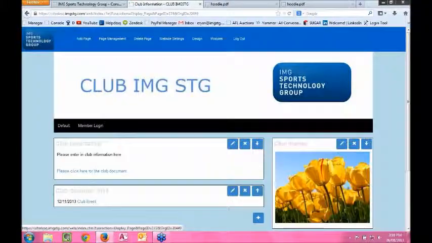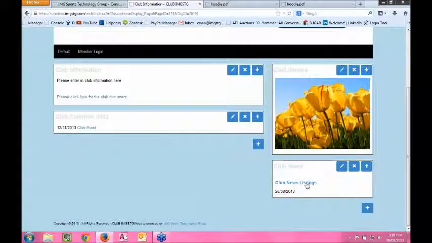So we'll save that, and we can now see that we've got our club news listed on the right hand element side.